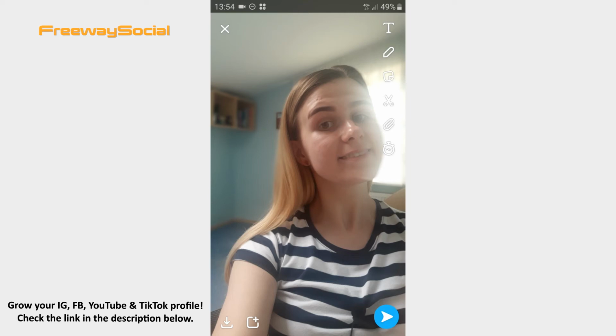Edit your snap as usual by inserting stickers, writing text, or drawing something. Once you're happy with your snap, send it to your friend or insert it into your story.